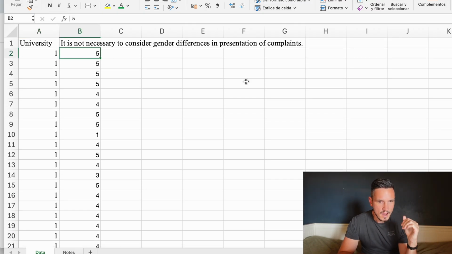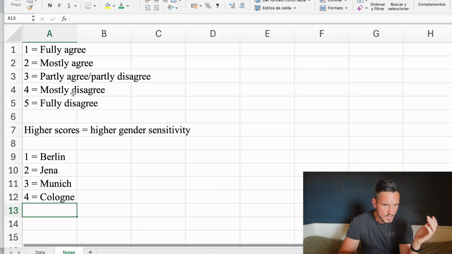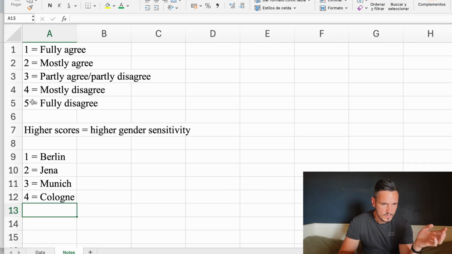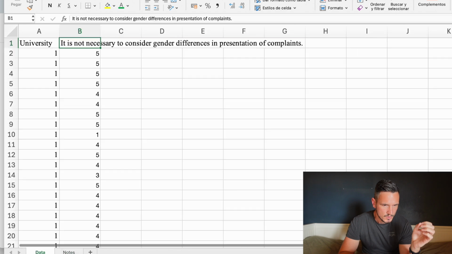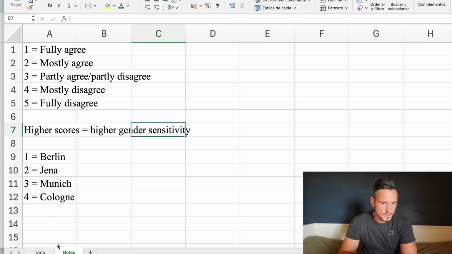And here we have people's scores on this question: it is not necessary to consider gender differences in presentation of complaints. Here we have 1 equals fully agree, 5 equals fully disagree, and then we have different levels of agreement in between. If a person has a 5 for this answer, fully disagree, it would indicate a high level of gender sensitivity, because this question is worded as it is not necessary to consider gender differences in presentation of complaints. And then we just have 1 to 4 to represent these different universities.